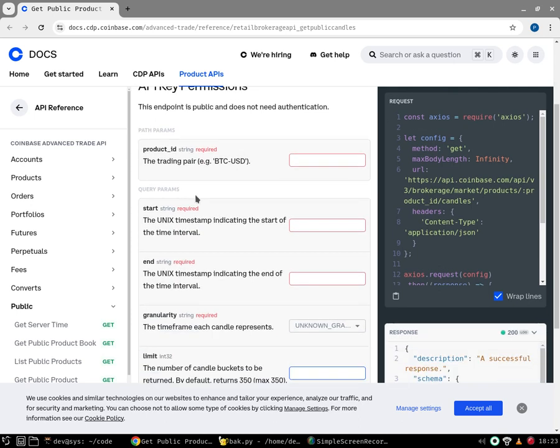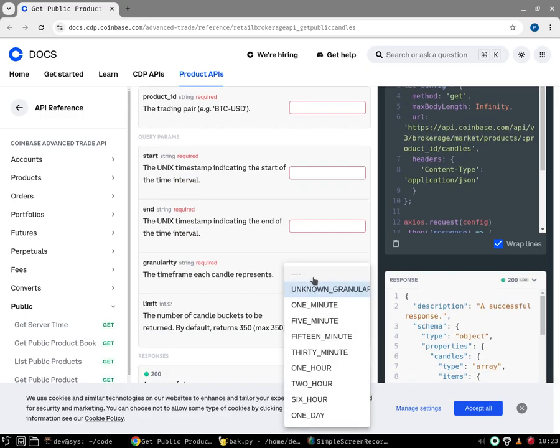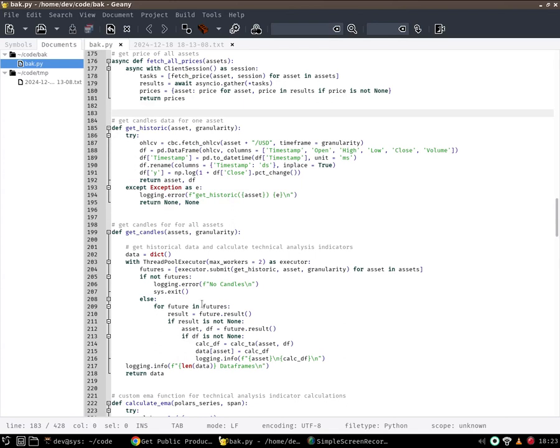The annoying thing is where you have a start and an end. So I would have to calculate the time interval I want to do, and it would have to be in a Unix timestamp form. So it wouldn't be too hard, but it would also be kind of an annoyance. And here are the different granularity options. Now, what I did is, this is a different version of the same idea, and this will use CCXT to basically jump the shark from that whole process. I won't have to figure that out myself.